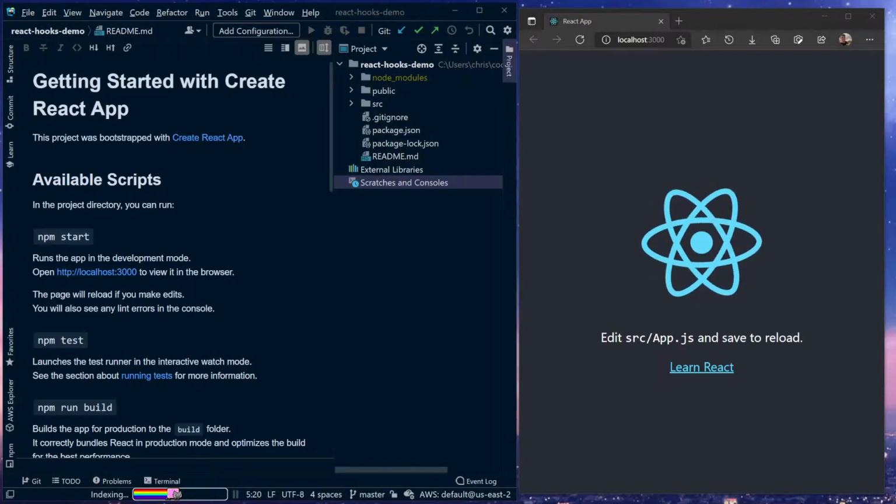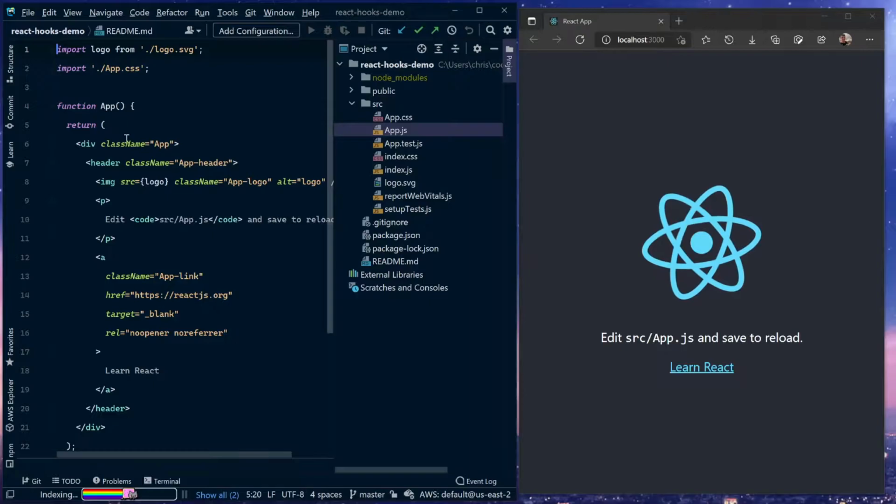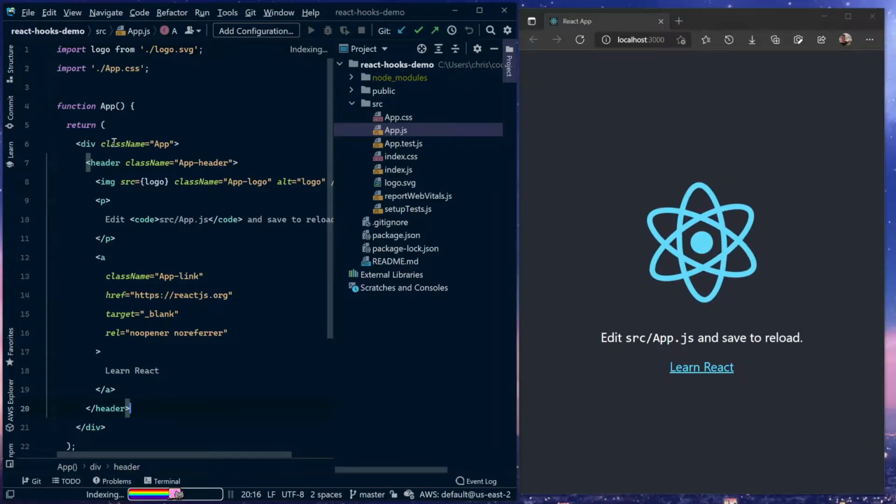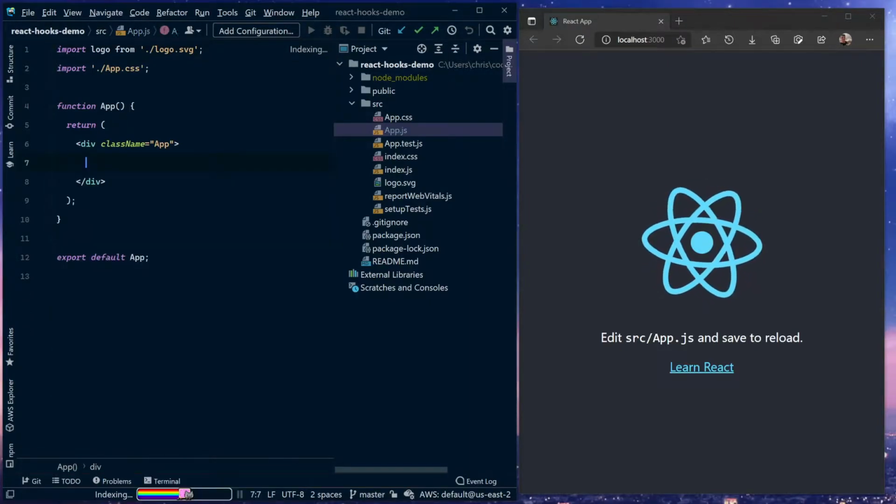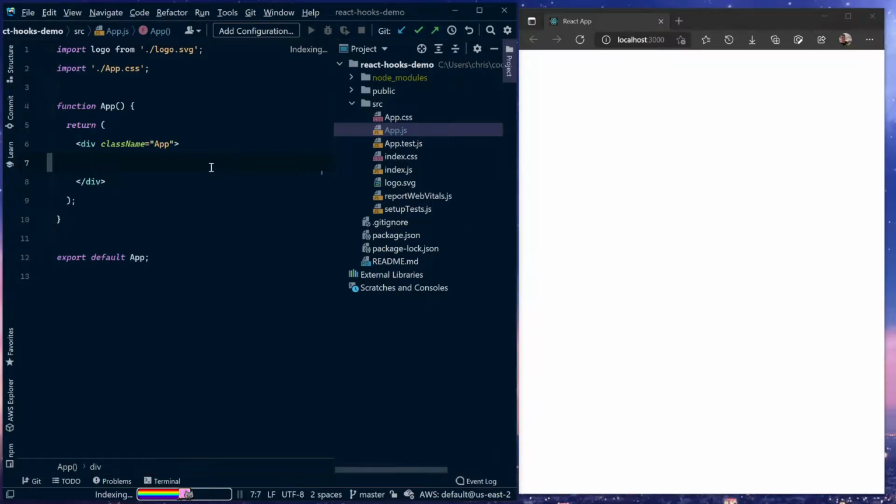So right here, I've just got a basic Create React app. I've got it opened up in WebStorm on the left, and we've got the browser on the right. So let's jump in and do some coding. The first thing we're going to do is go into our app.js and just delete everything that's in here. And we're going to create our first component.